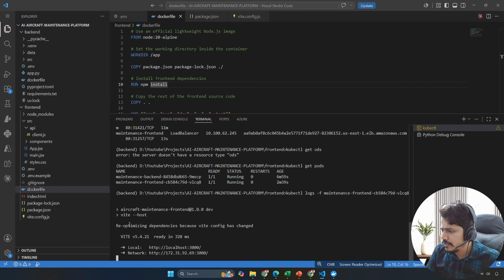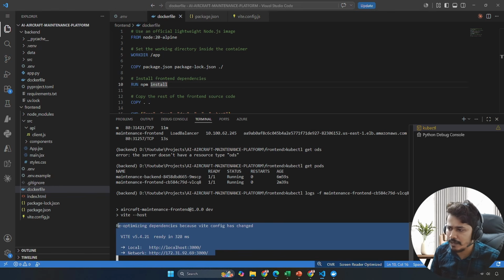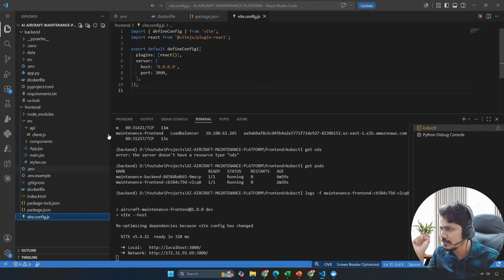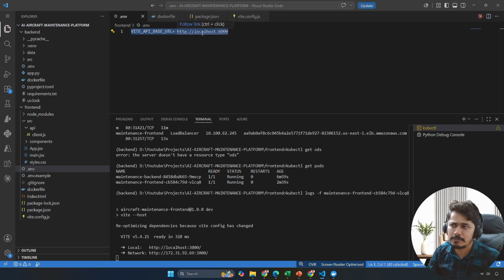Okay, re-optimizing dependencies, vite package has changed. Oh, okay. So the issue is that locally it is still referring to the old backend. If I refresh here, it will not work, because behind the scenes it is not calling the right backend. It is still looking for the backend running on localhost. This is because, if you open this env file, here we have defined the Vite API base URL as this particular one.